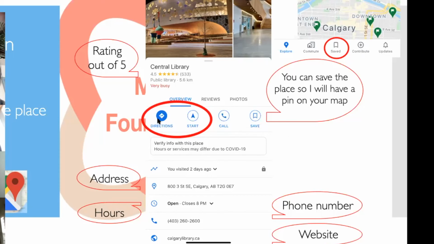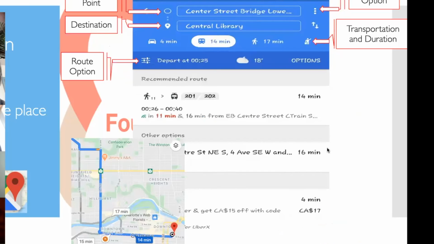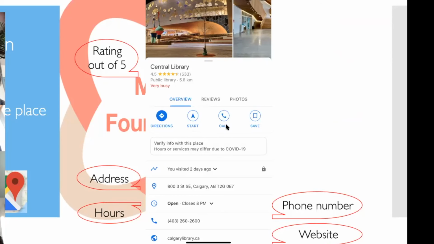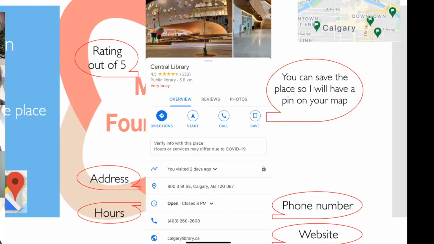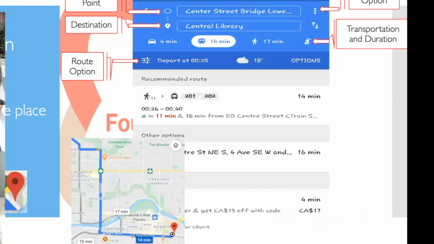Whereas directions will first pop up with a where are you starting from and where are you going to page. So in this case, I'm going to click on directions, this button here. What it's going to pop up with next is a page that looks a little bit like this. I'm sorry, there's a lot of pictures on this page here, so it's a little bit messy, but I'll explain what each part actually is there.